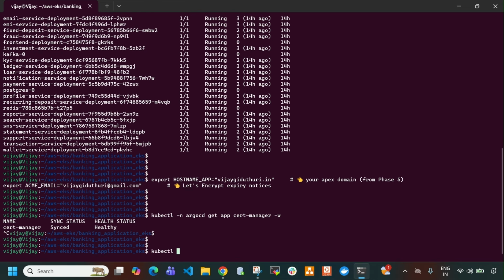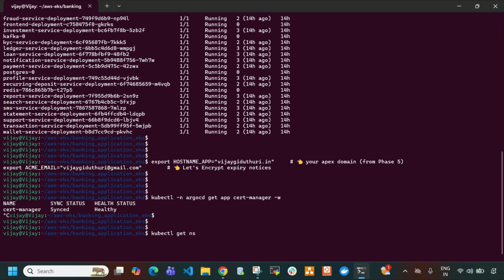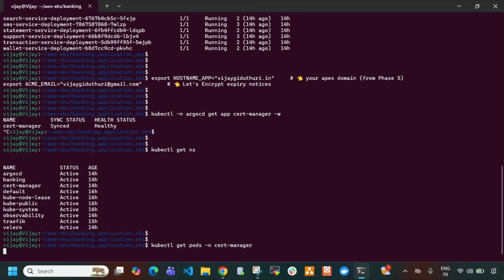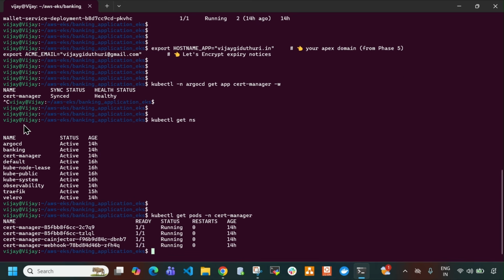Now kubectl get ns, and we have a namespace called cert-manager. Inside this it's deployed, guys. It got deployed 14 hours ago. Now let me copy this, kubectl get pods -n cert-manager. It is going to show you all the pods for Cert Manager. Here you can see two Cert Manager pods are installed, the CA injector pod is installed, and the webhook is also installed, guys.